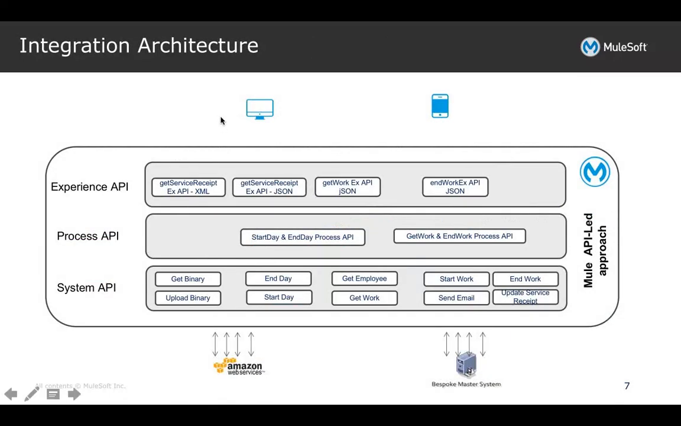Here's the integration architecture where we have used the Mule API-led approach. If you see here, in this API-led approach we have the system API as the first layer, then the second layer is process, and then the experience layer. The system APIs are those APIs which extract the sensitive information from your system.